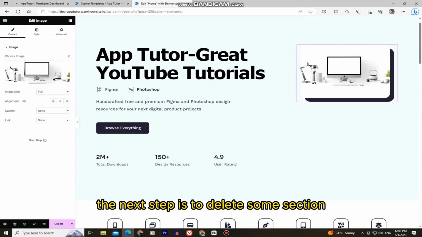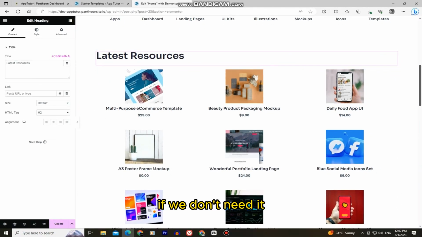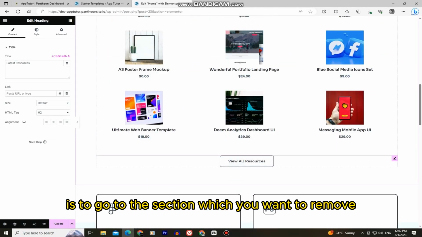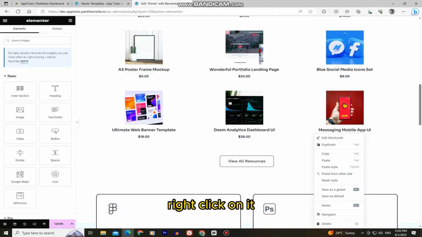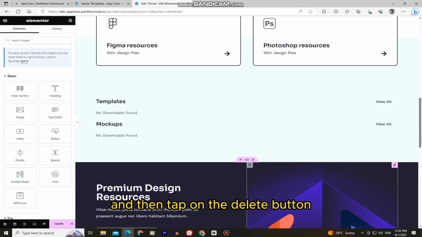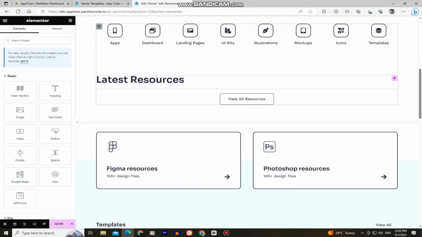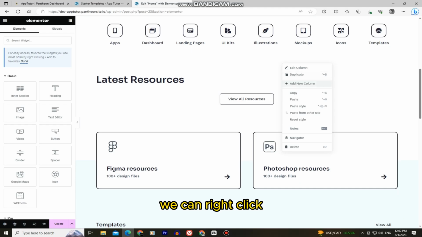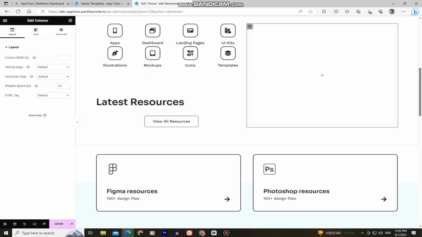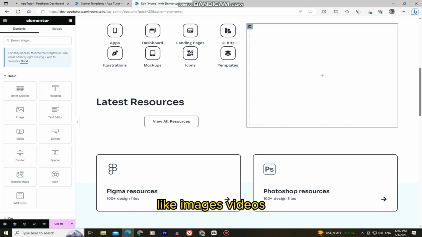The next step is to delete some section if we don't need it. So what you want to do is to go to the section which you want to remove, right-click on it and then tap on the Delete button. It will be removed from our website immediately. But if we want to add a section, for example a YouTube video, we can right-click, then add New Column. And if we go back into Elementor, we can add different things like images, videos, Google Maps, and other stuff.